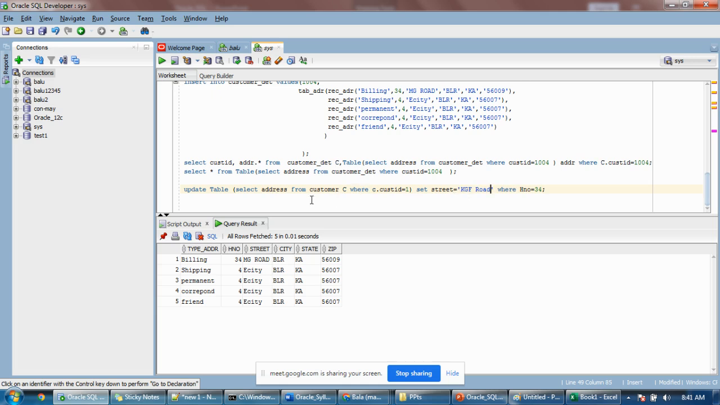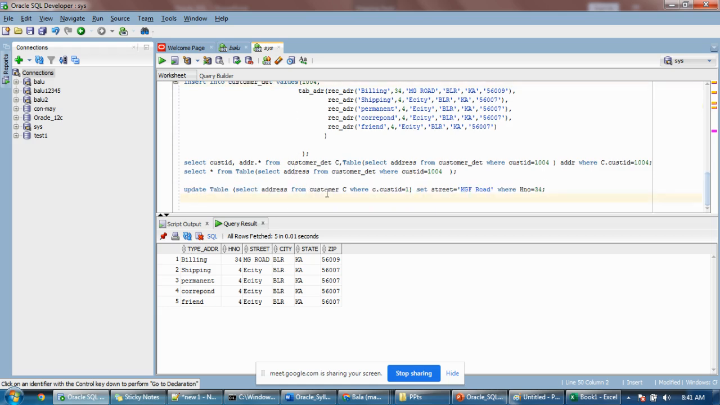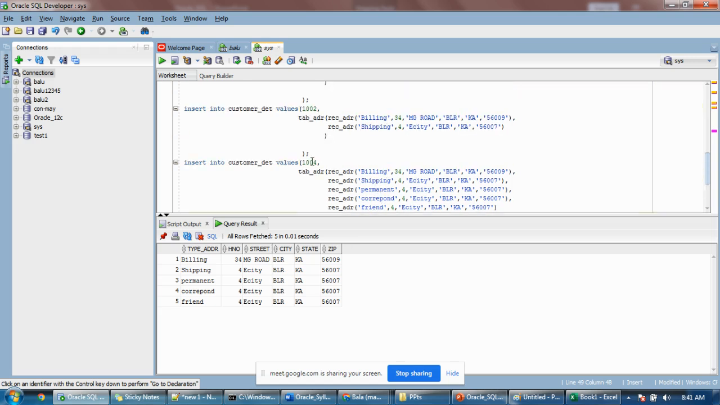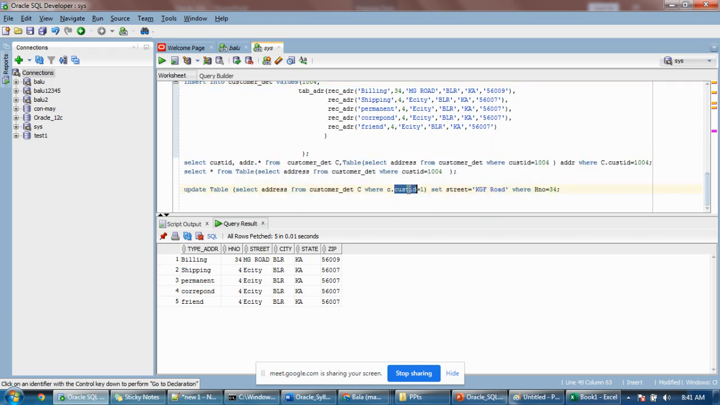I have to specify the addresses, customer details. What is our table? Customer details table, right? So I need to specify customer details, and you should give a particular ID, otherwise it won't consider. Okay, I want to update here only. IDs you have to give, and this will work.